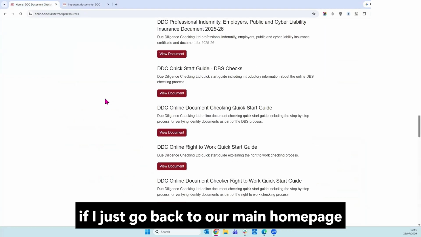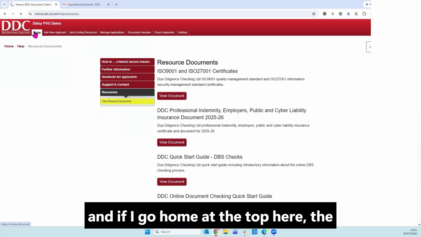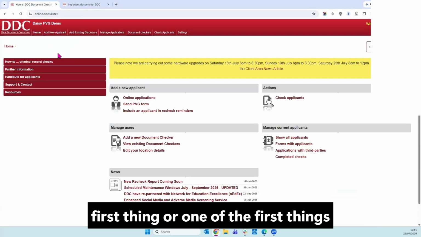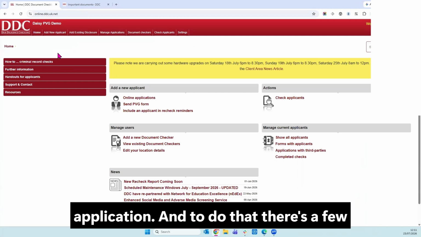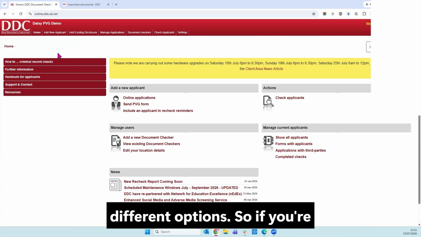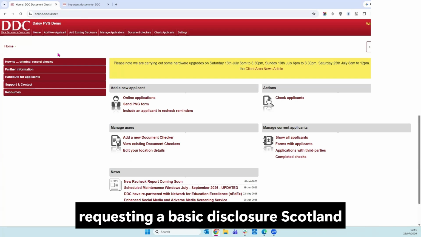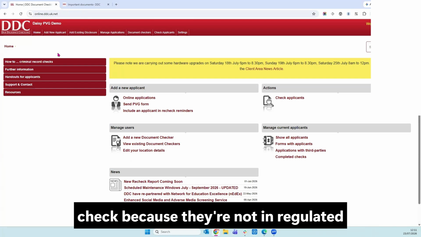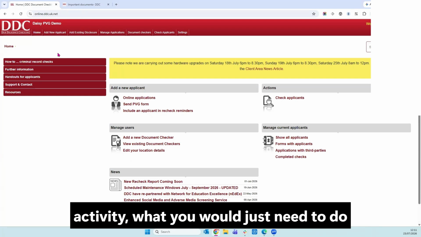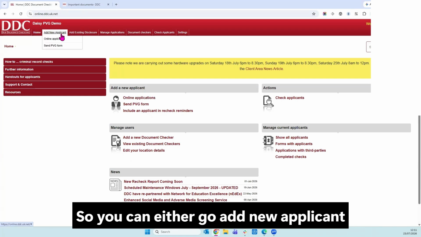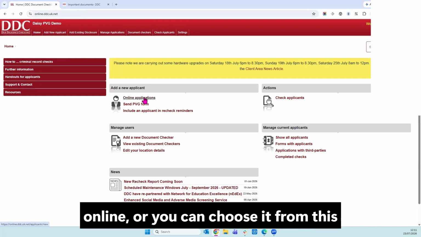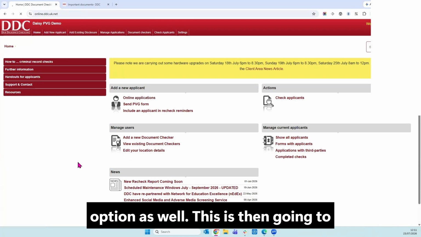But if I just go back to our main homepage, and if I go home at the top here, one of the first things you're going to want to do is request an application. And to do that, there's a few different options. So if you're requesting a basic Disclosure Scotland check because they're not in regulated activity, what you just need to do is complete an online application here. So you can either go Add New Applicant Online, or you can choose it from this option as well.